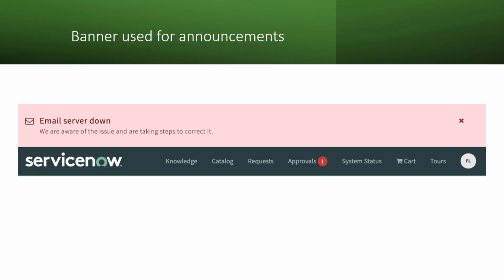What about this one? I'm sure most of us are aware of the product called ServiceNow, right? I manage my service tickets as a service personnel over there. And one day a banner comes on top. It's telling me, hey, email server is down. We're aware of this issue and taking steps to correct it. Think of this type of banner announcement.